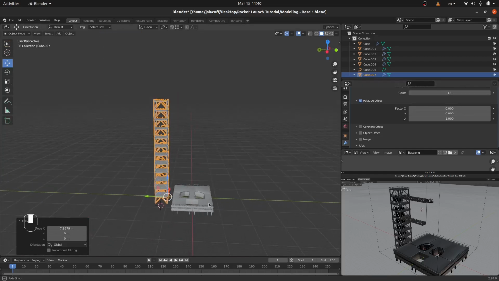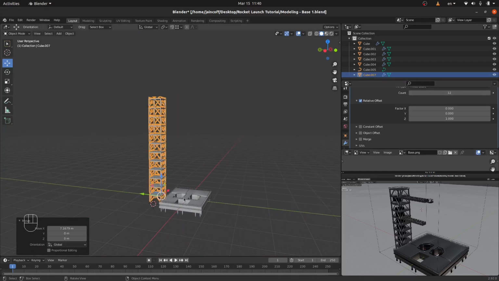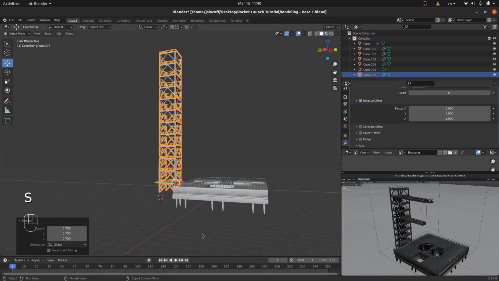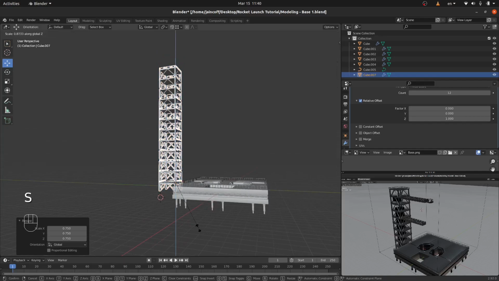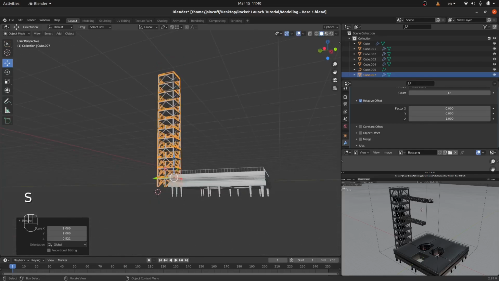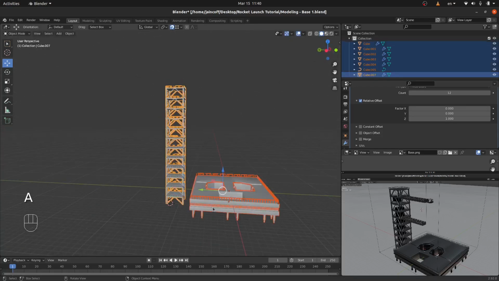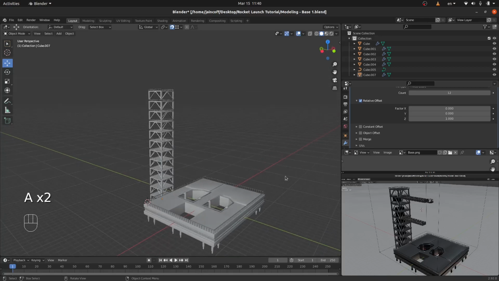So 12, as you can see, the supporting column is a little bit huge. So S 0.75, or maybe we can scale it on the z-axis. So SZ to reduce its scale a little bit. Also, let's enable the snap tool, and let's snap it right at the center. Not to the center, but snap it to the base. I think now it's gonna look fine.